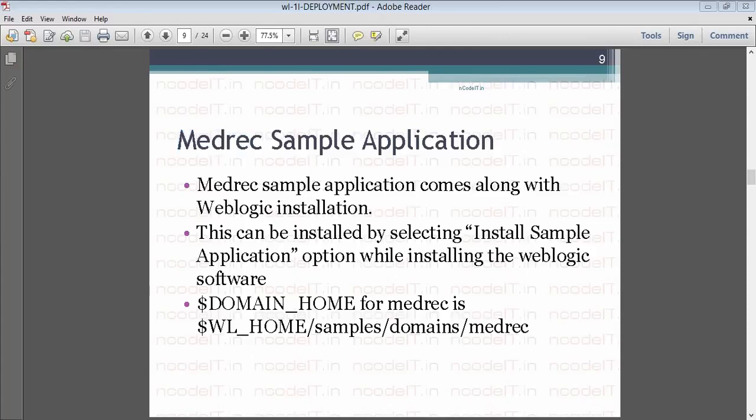So when you install WebLogic, you actually got medrec also installed. If you did a complete installation, you will get the medrec sample application also. So all that we have to do is go to the domain home of this medrec application, and then take the jars, vars, EARs, whatever is related to this medrec application from the domain and use it any way you want. So that's what is being done here.